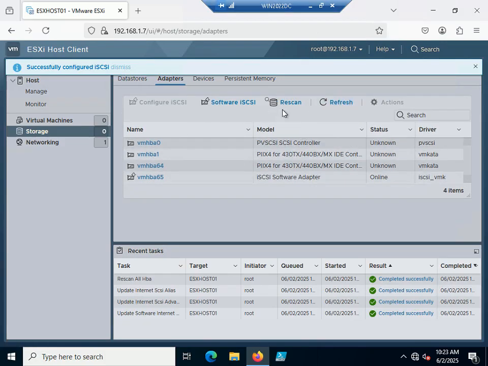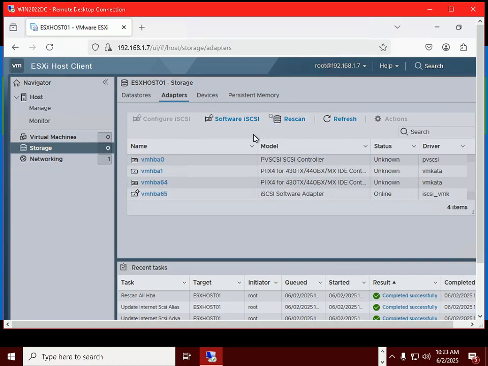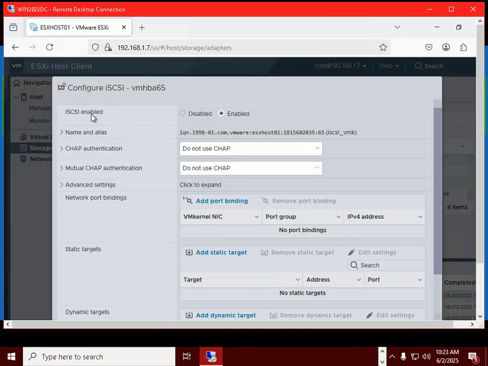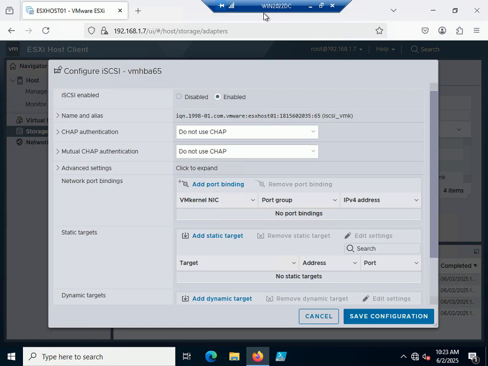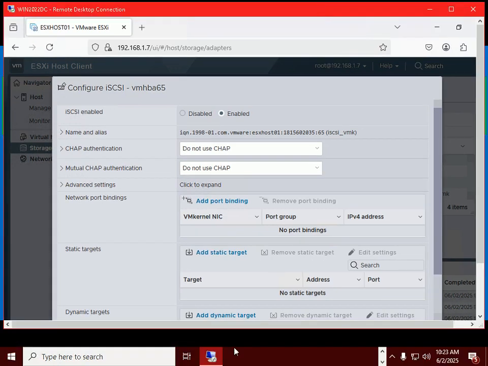And one more time I will just say refresh. Okay, so what we have done, we have enabled our iSCSI target server. iSCSI is enabled now. Okay, now let's move on to the next step.